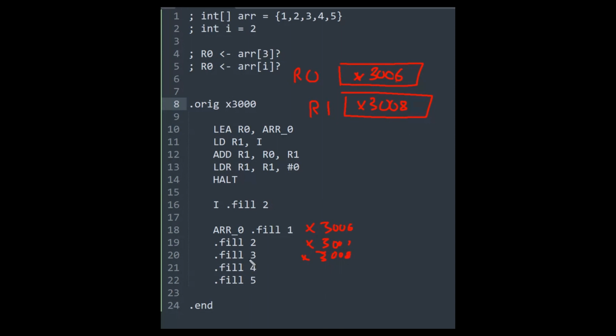Notice that we're going to load in this 3, and this 3 happens to be our array at index I. So this is kind of how you would do a variable index. You basically have to do the adding separately and then just use a 0 offset all the time. So you have to get the root address, then get our index, and then add them together.